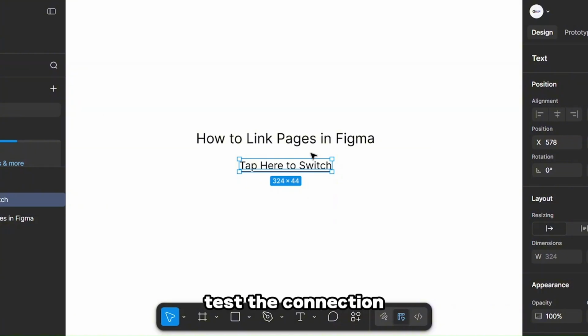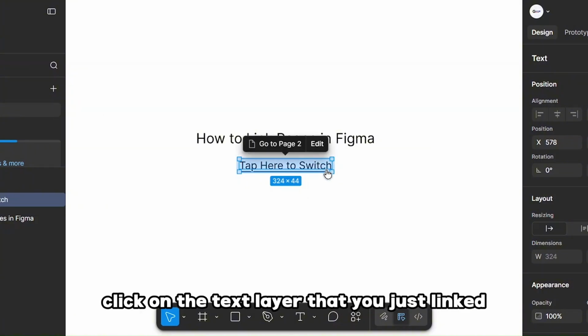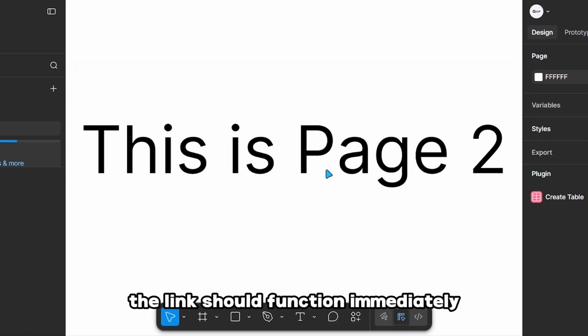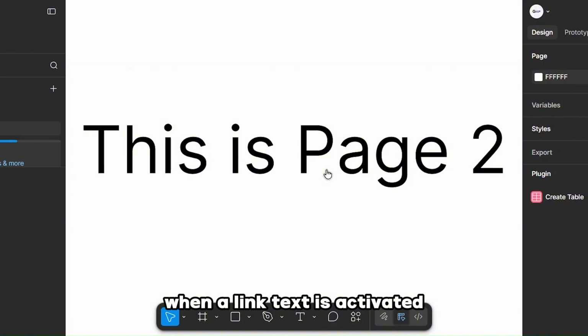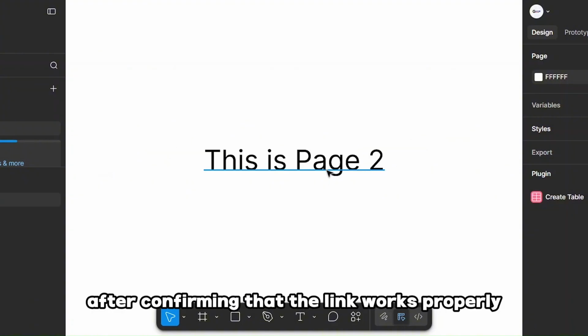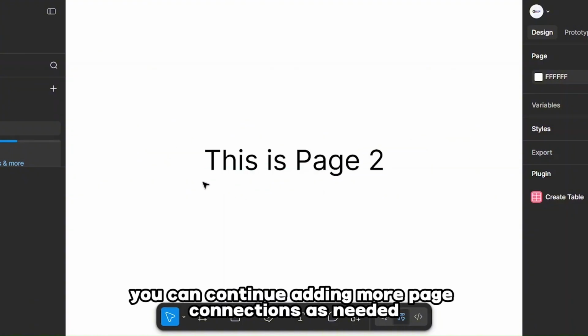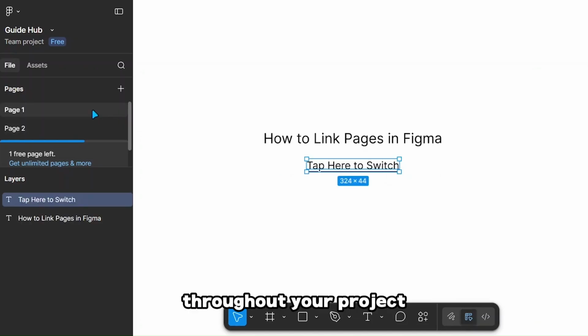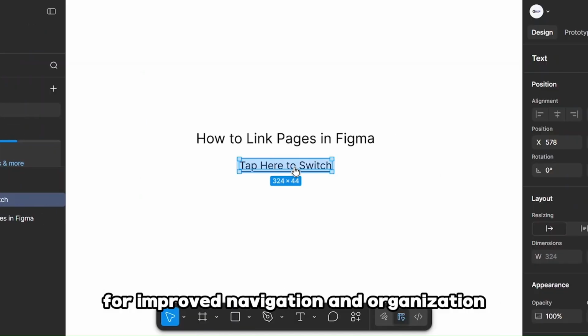To test the connection, click on the text layer that you just linked. The link should function immediately, and page 2 will automatically open when a linked text is activated. After confirming that the link works properly, you can continue adding more page connections as needed throughout your project for improved navigation and organization.